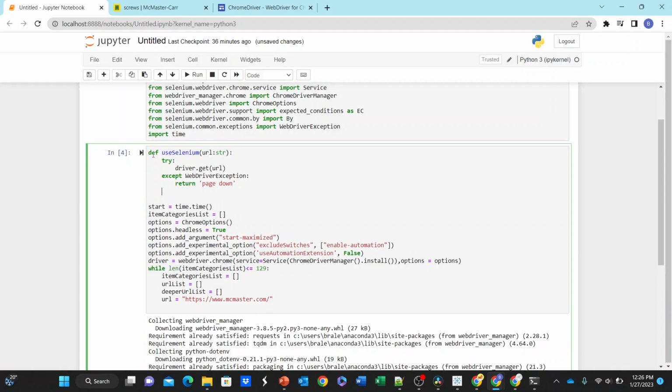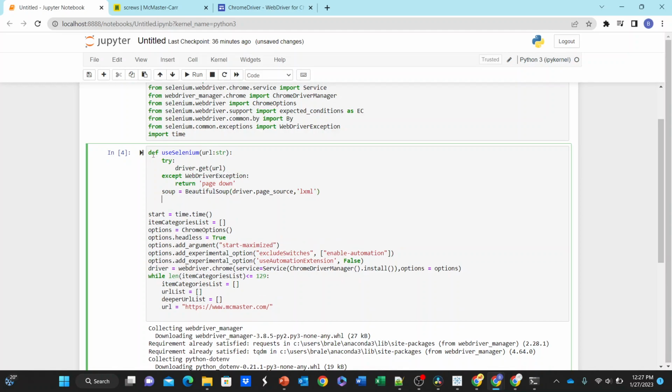And then we'll set up our soup, because we're going to be using Beautiful Soup. And it uses driver.page source. And we're going to have it use LXML to parse. So there we have that. And then when it's all said and done, it will return that soup for us. So that's what we want in our function.